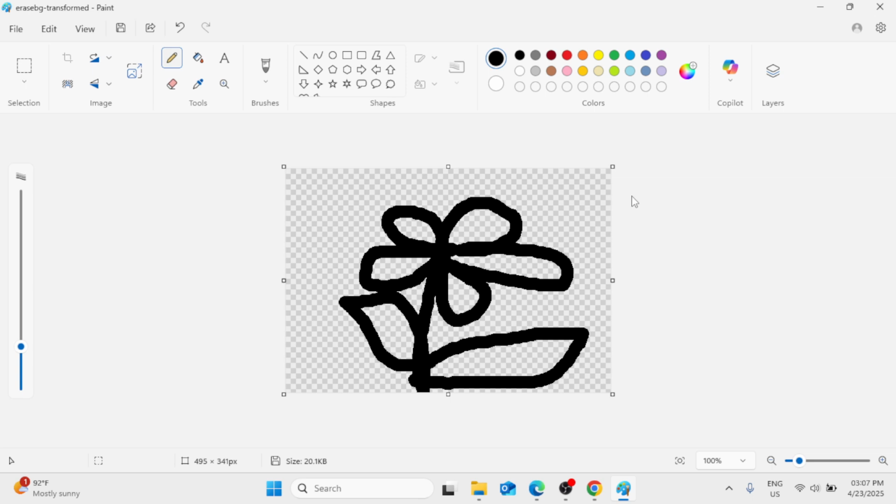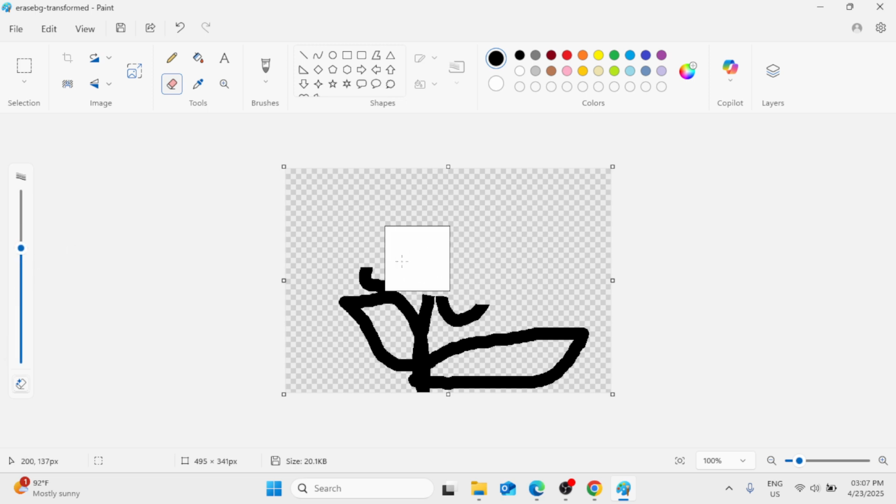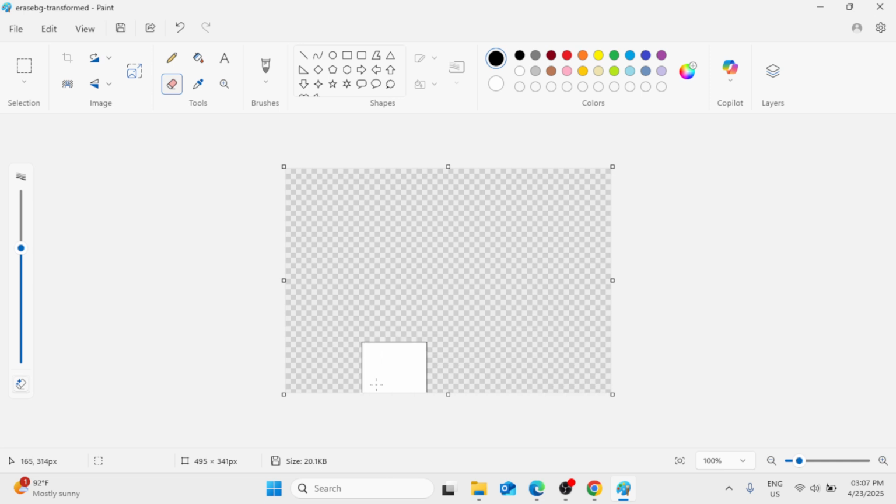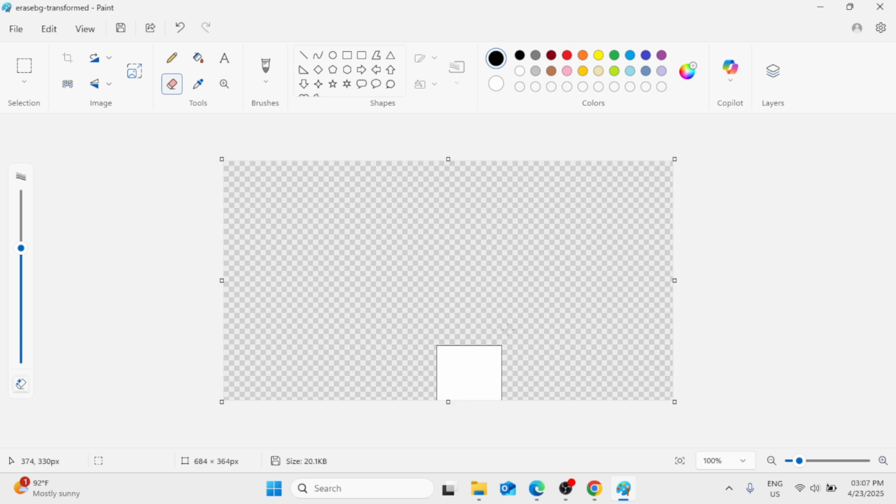And in some case, if you don't like it, you can simply erase it. So simply click on the eraser. You can increase the size from here on the left pane and then simply swipe this. And now just like that. So that's how you can easily use the eraser in Microsoft Paint.